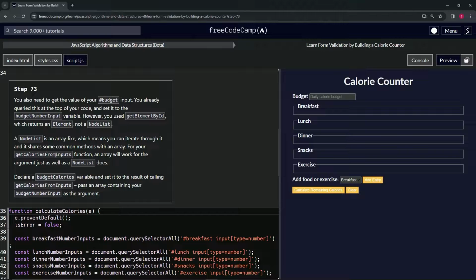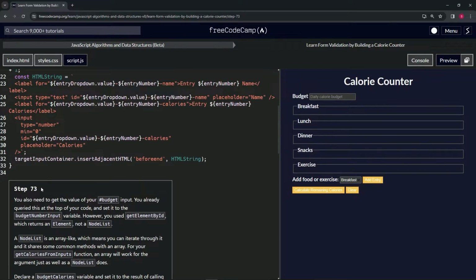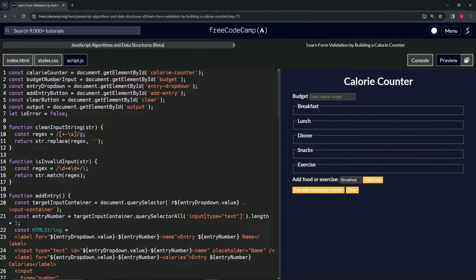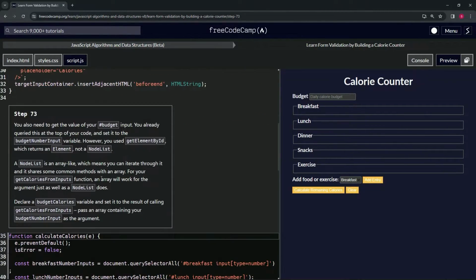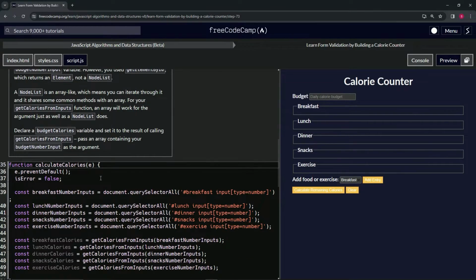For our getCaloriesFromInputs function, an array will work for the argument just as well as a node list does, all right? So we're going to declare a budgetCalories variable and set it to the result of calling getCaloriesFromInputs, and we're going to pass an array containing our budget number input as the argument. So we're going to put it in an array with this thing inside of it. So budget calories, get calories from it.